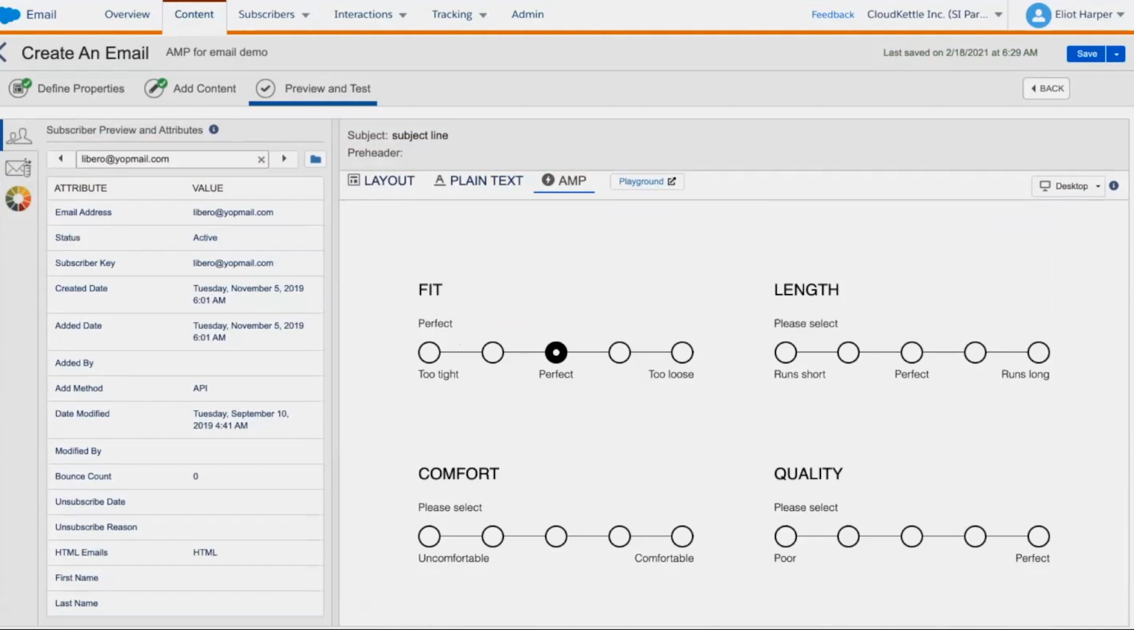So we can now go and preview our email, and we can do a test send and then use the regular send flow in Content Builder to send the email, or obviously, if the email's in Journey Builder, then we can send it from a journey. AMP emails are also supported for transactional sends too.